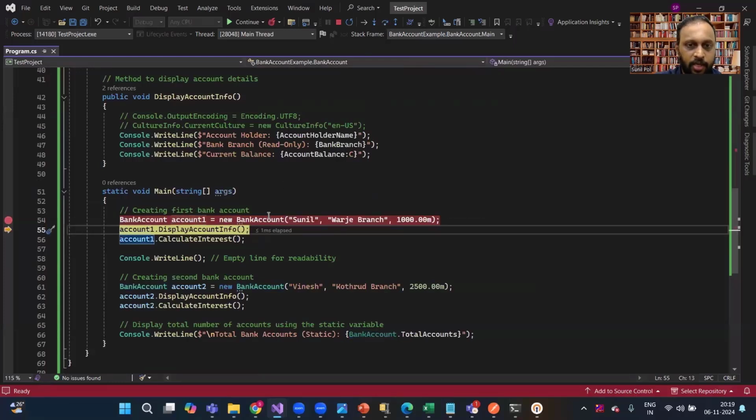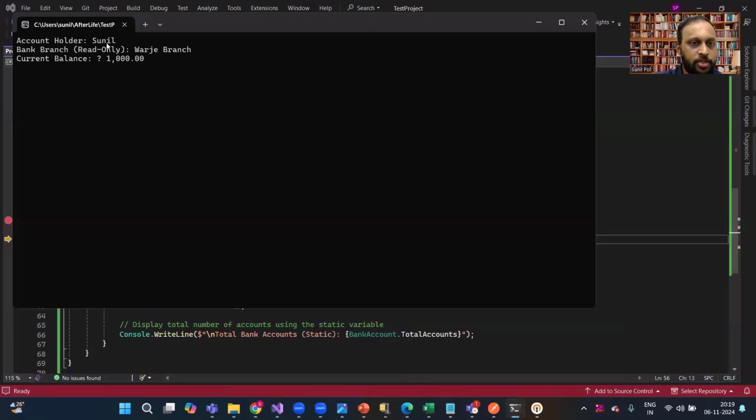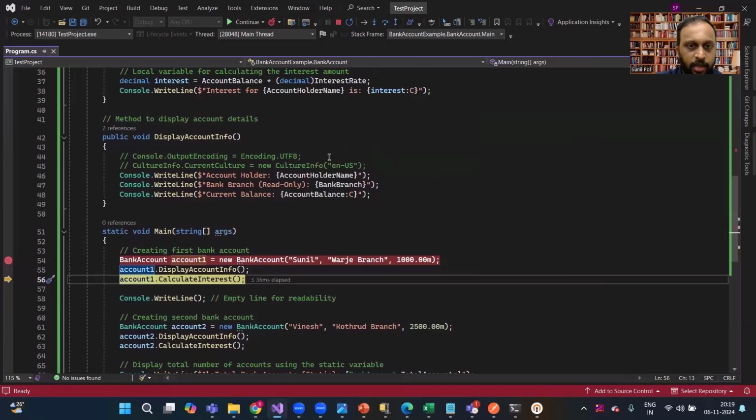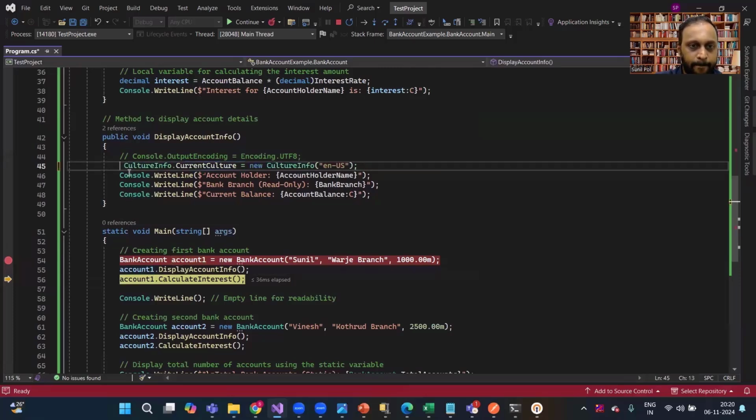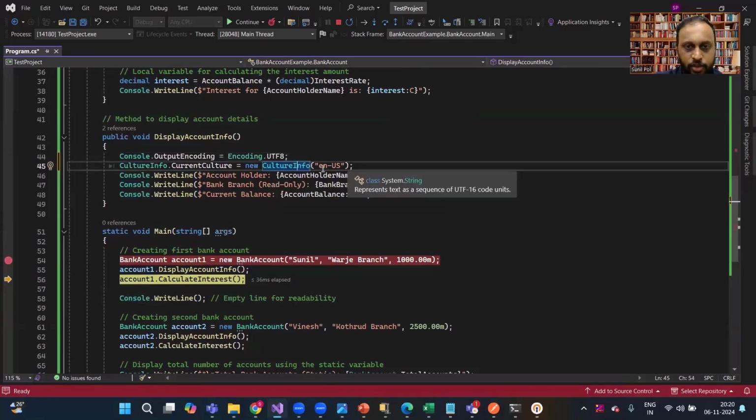So here we have created one bank account. Now we are displaying that information with the help of DisplayAccountInfo on the command prompt. Yes, account holder name is Sunil, bank branch is Warje branch, and current balance is 1000. Here you can see that instead of showing a dollar sign or rupee sign, it's showing a question mark, because we have not set the format specifier at culture level. So let's set that value. Now it will show the dollar sign.